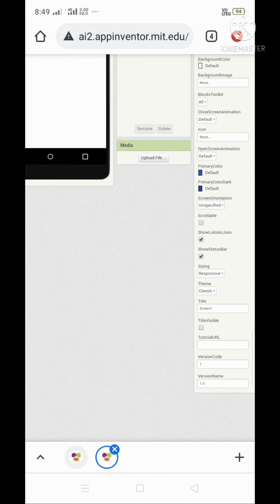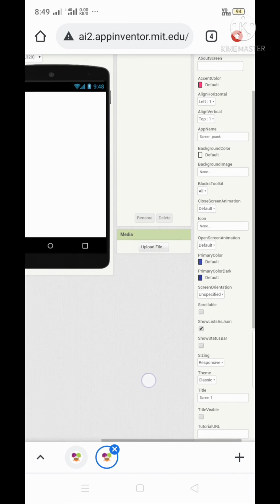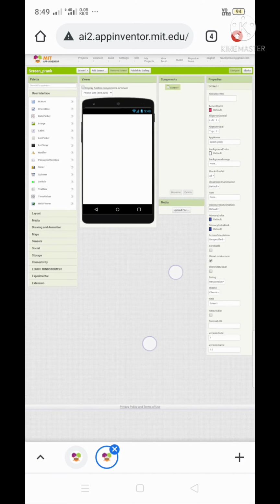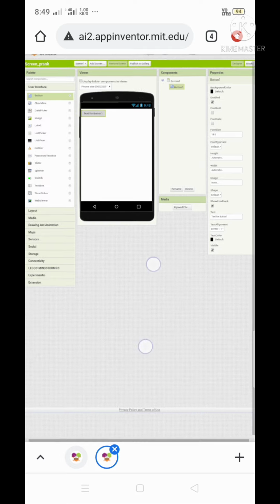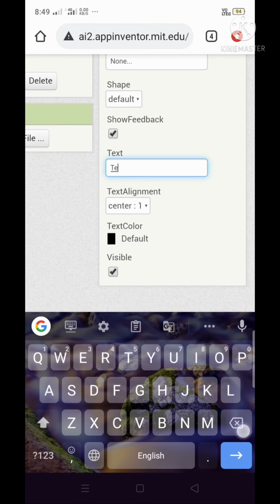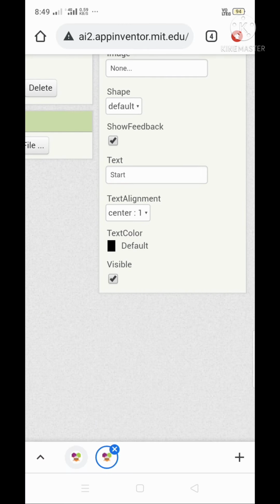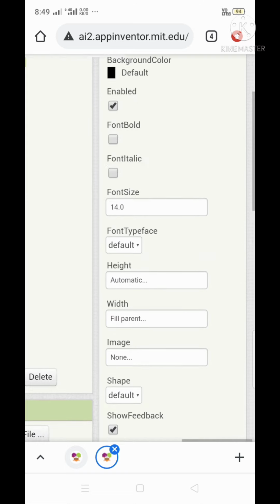Okay, now let's hide the status bar and the title. Okay, now drag a button. Let's name it Start. Make your own changes to it.